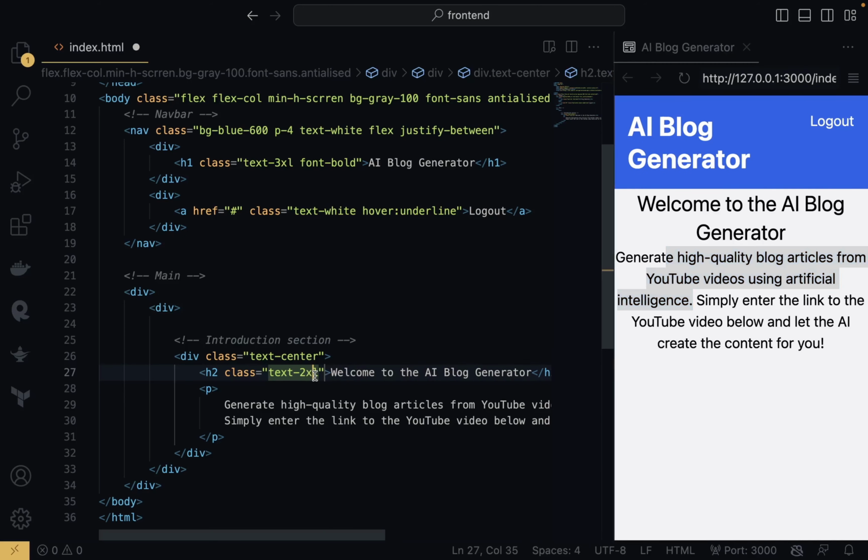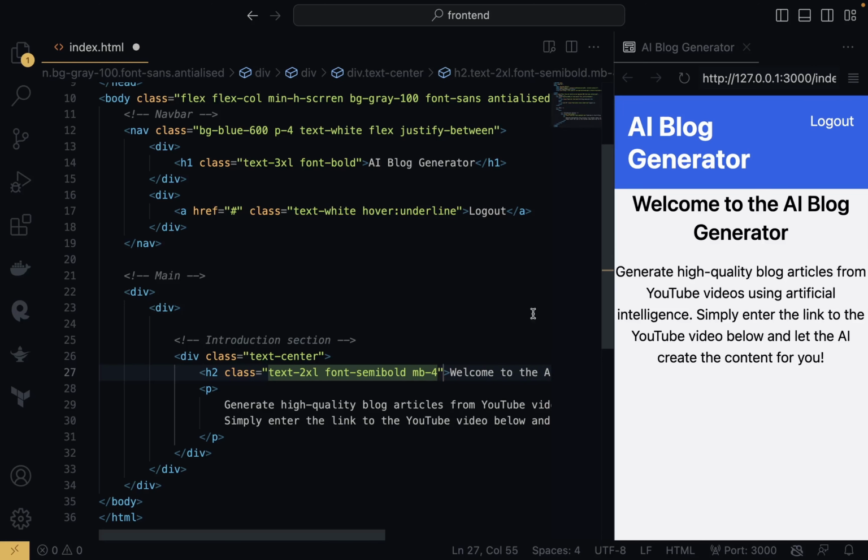And the next thing we're going to do is to change the font. So let's say font-semibold. I think that's nice, because I don't want it to be too bold like this, but I think semi-bold is okay. And let's say mb-4. Okay, I think that is good.